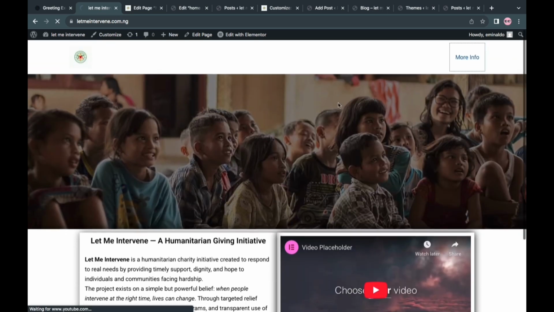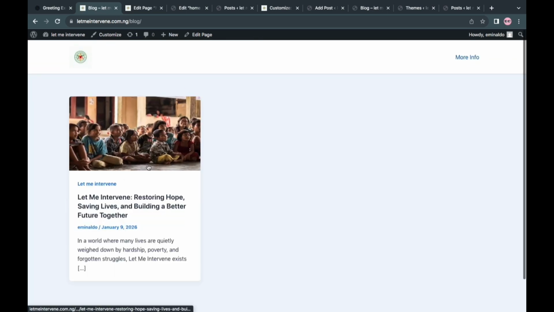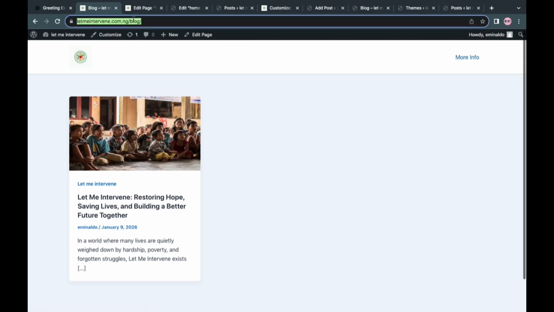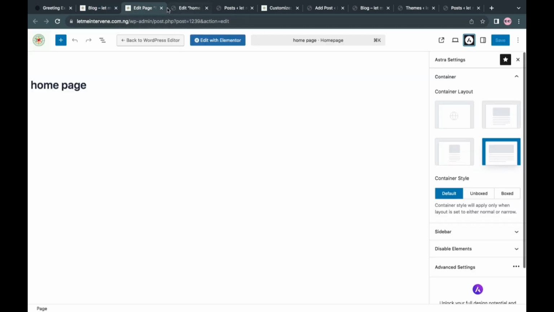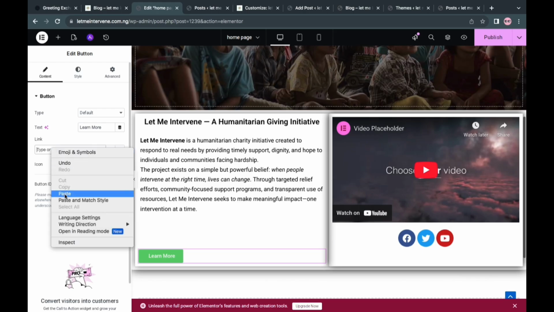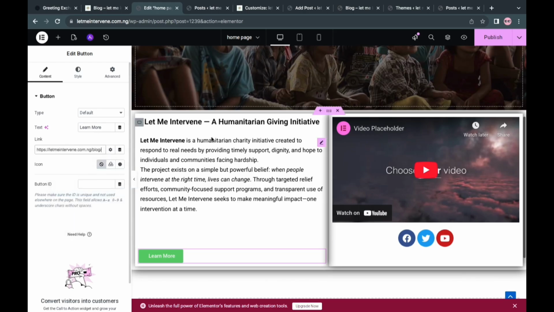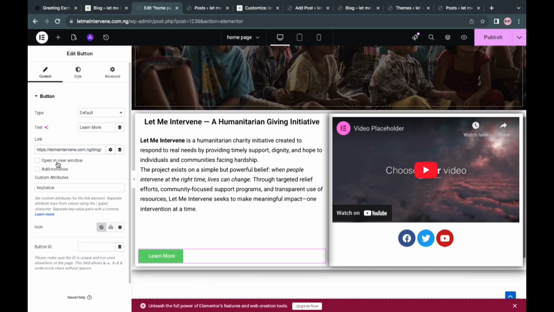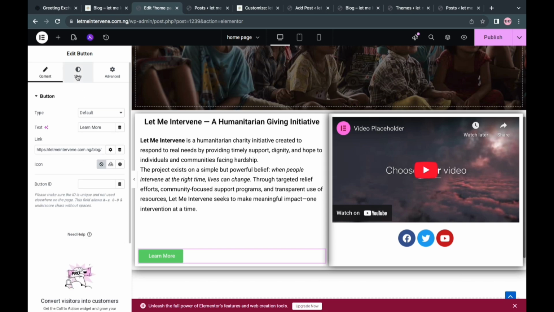So let's see what the blog page looks like, and you can see this one blog post that we made is still there. Copy this. We're done here. So come here, link, and then we paste. Learn more. They should just go straight to the blog page. Open in a new window. I don't know why I like to do that.